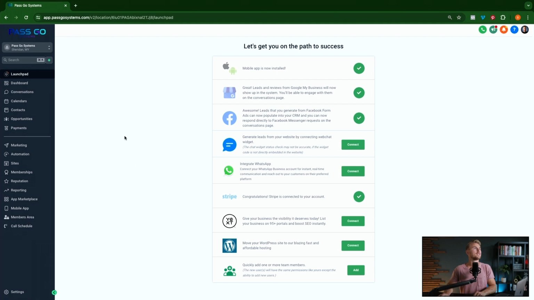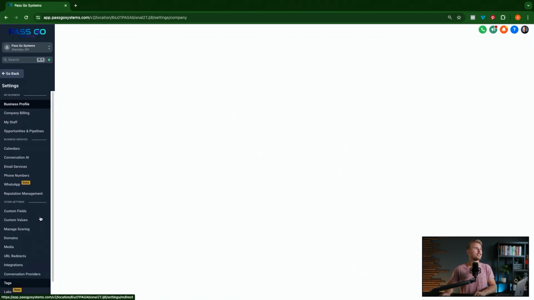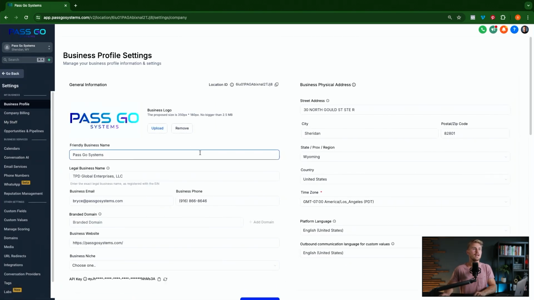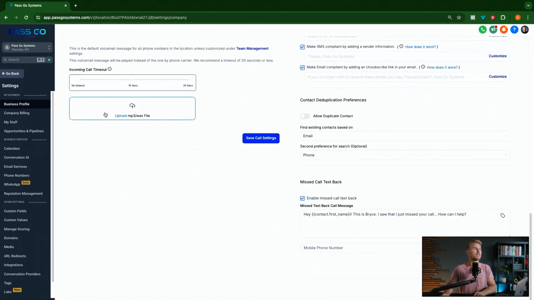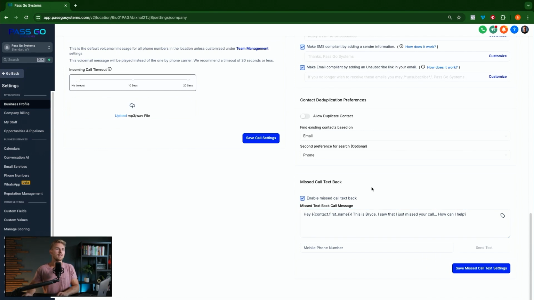All right, so now that we're inside of our HighLevel account, you want to make sure that you're in the sub account that you want to set up this missed call text back workflow in. And we're just going to go into settings really quickly. And I'm going to show you the standard way to set up this missed call text back feature. You just scroll to the bottom here in business profile, and you can see here in the bottom right that we've got this missed call text back enabled.